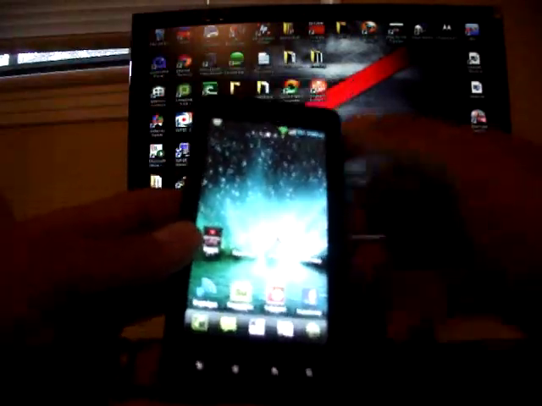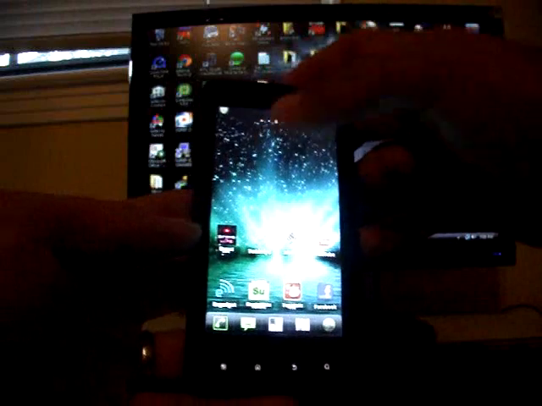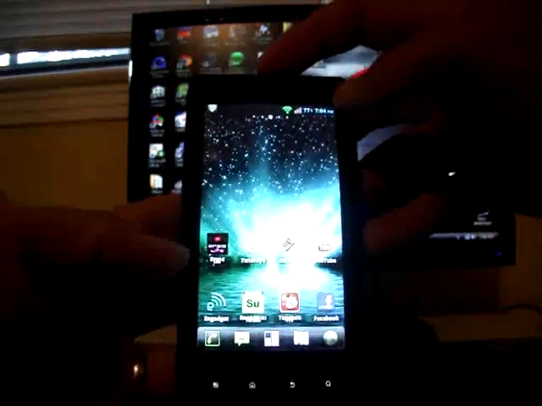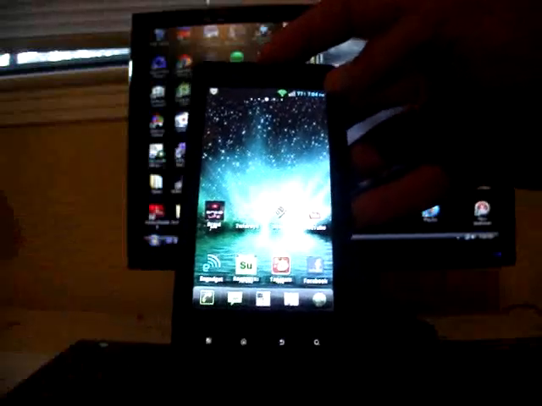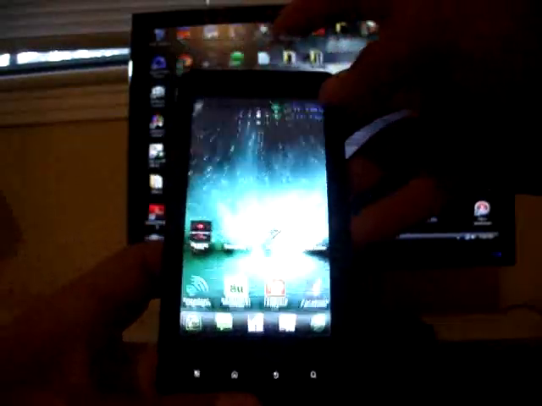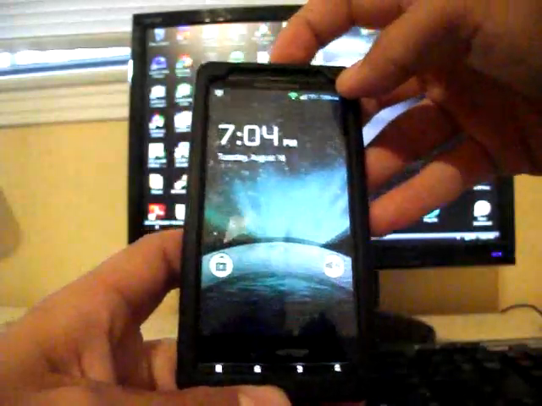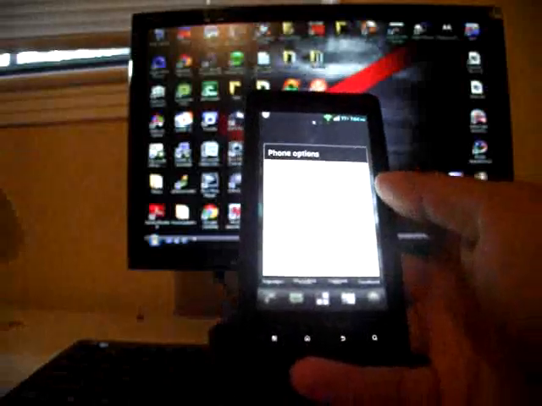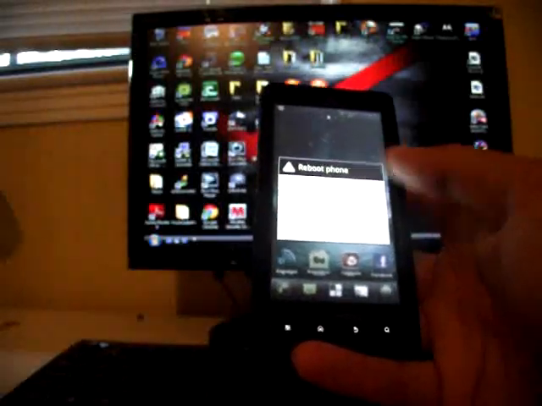I already have it installed here, so we'll go ahead and get started with the install tutorial, and then I'll do a quick review of the ROM. So to install over a CM7 ROM, you'll just hold down the power button, choose reboot, and then reboot recovery. Click OK.